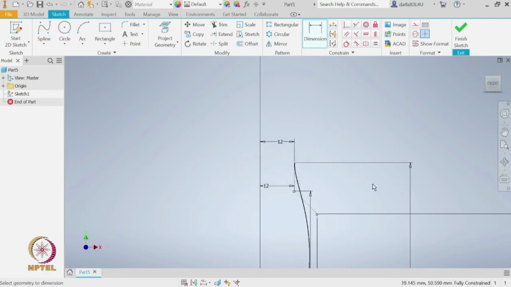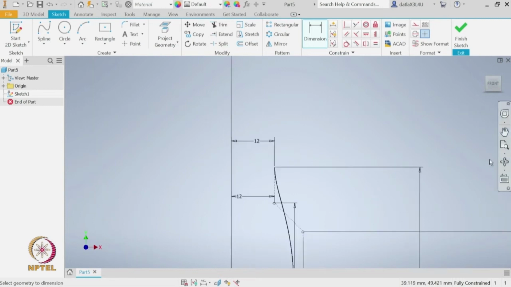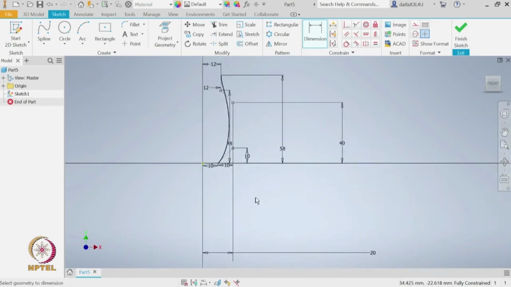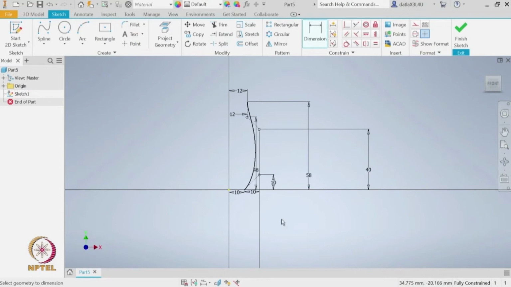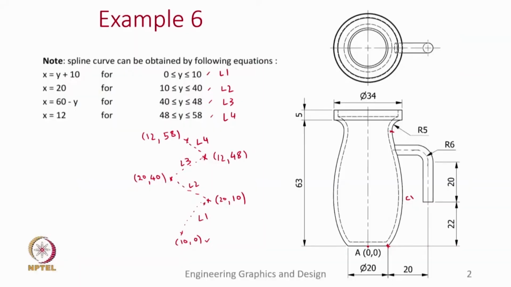So, with this we have completed the spline curve. You can also see that it is completely constrained and we can finish the sketch, but before we finish the sketch let us create the complete profile by making it a closed curve. Until now what we have done is only creating this curve C1 which is a spline, but we are yet to do the fillet and the uniform cross section vertical part. So, now let us create those.